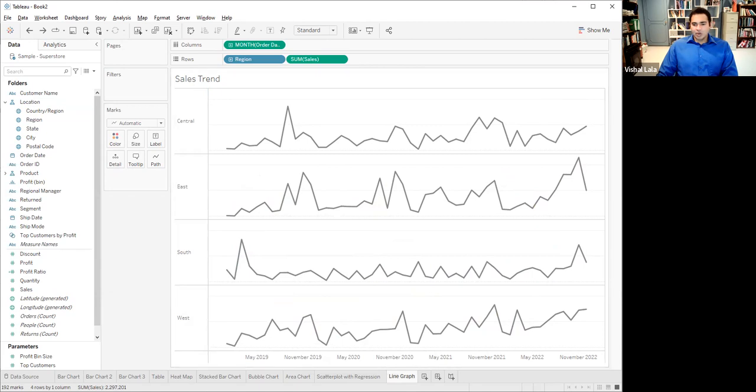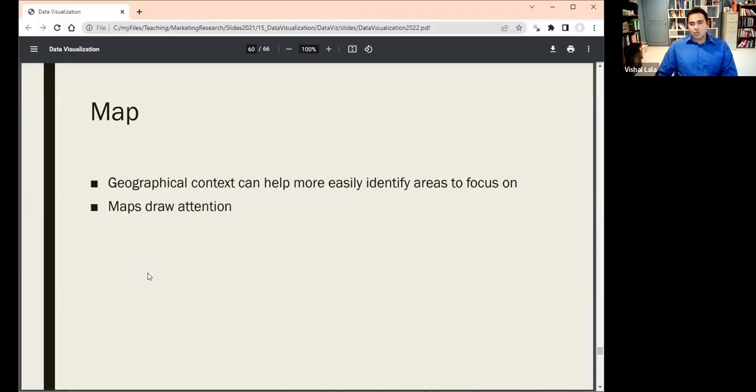On to our next graph then. This would be our last one we're going to look at here. A map can give geographical context and can easily help identify areas to focus on. And the beautiful thing about maps is it draws attention. It's attention grabbing. People love to look at maps, and it really gets them interested in what's going on. So let's take a look at how we can do this with our data.